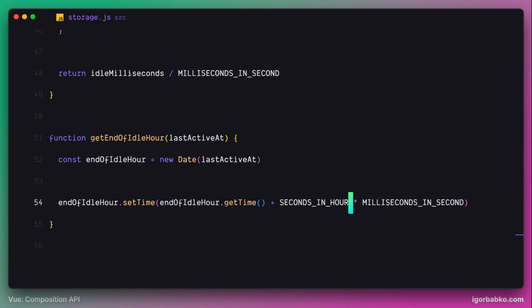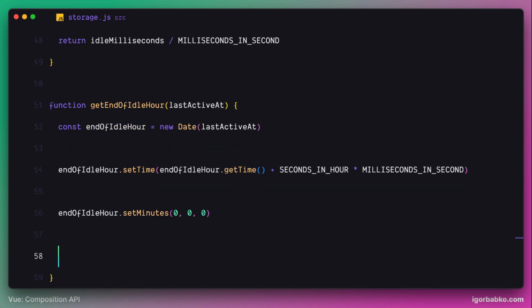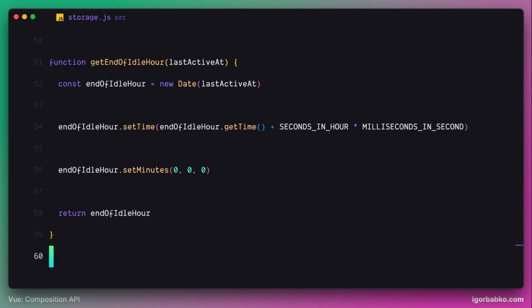Next, we'll reset the amount of minutes, the amount of seconds, as well as the amount of milliseconds for this date. And this way we'll find the date that corresponds to the end of the hour when we start tracking the time for a particular activity. And eventually we'll return this date. Before returning, let's just print out this value to the console and see what date we'll get. So let's test it out.